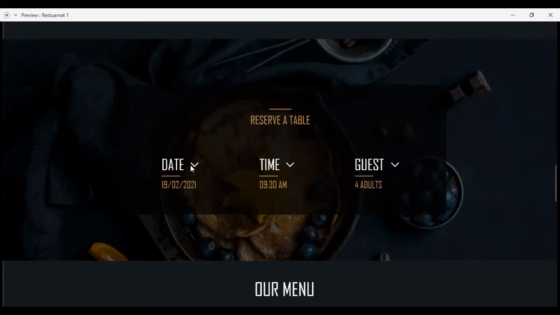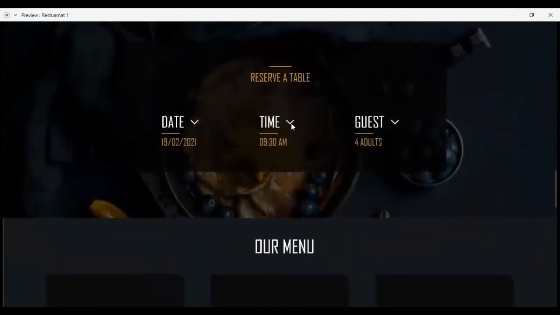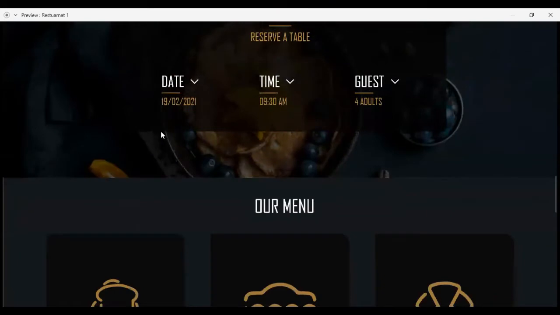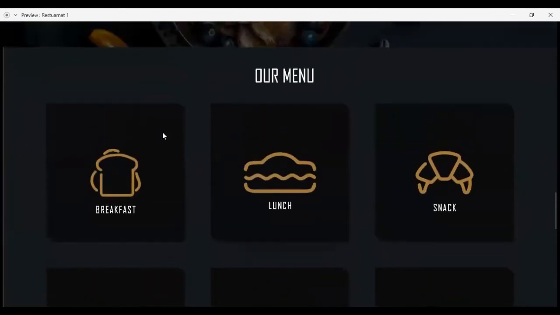Then we have the date. Click over here, and the calendar comes down. I can redesign the calendar for you guys. And over here comes down the time, and then you can choose the number of adults. That's the reserve section.